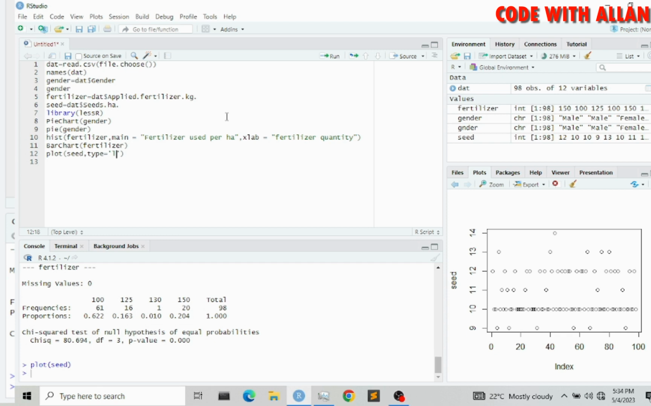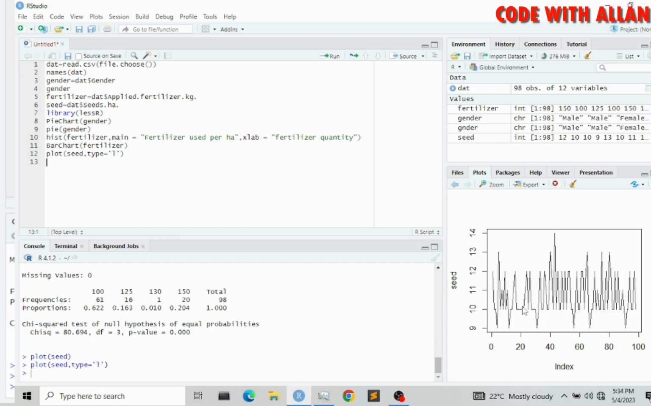We have it right here, and you can also label the title using the main function, and the x-axis and y-axis using ylab and xlab. So as you can see, you don't have a better visualization of this data, because you cannot tell how many farmers used, let's say, 9 kg, 10 kg, 11 kg to 14 kg.